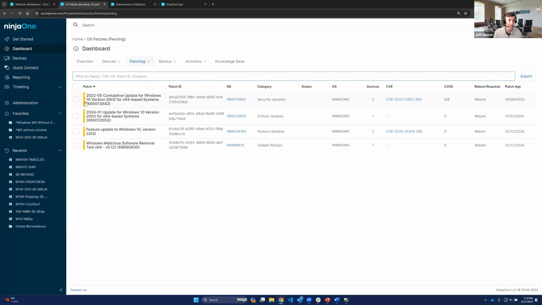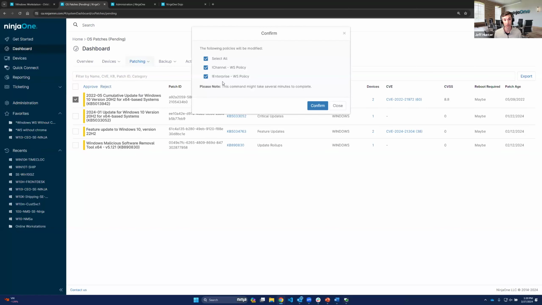And so here we can see this one definitely is something that we should be pushing in, 8.8 CVSS, over 60 different CVEs being addressed by this particular patch. So certainly something we'd want to approve. Now when I select that KB, I get 2 options, either to approve or reject. I can approve for my entire policy, or I can reject for my entire policy. I do have the option of going to the device level and approving or rejecting a patch for a specific machine if I want to have that option. And when I approve for my policies here, I get an option to determine which policies I want to approve on. Perhaps the channel's not ready for this, and so we can unselect them and we'll approve it only for our enterprise level devices.